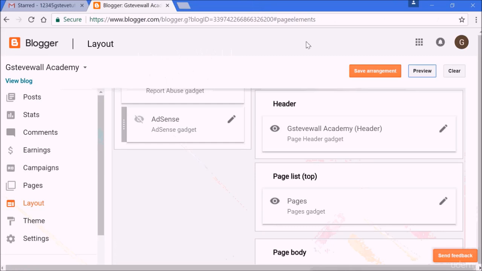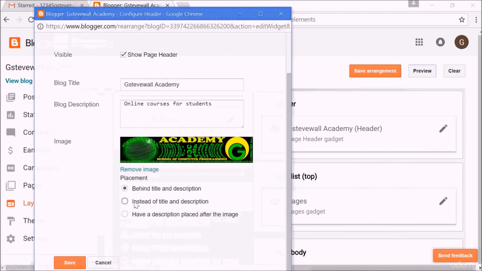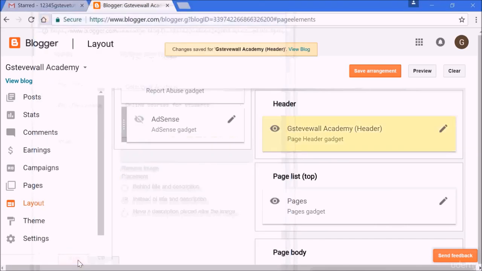Let me remove it now and click on header. Go back and choose what I told you. Instead of title and description, the header image should be there. But when people search online, they will see online courses for students. Hit save. And we are done.